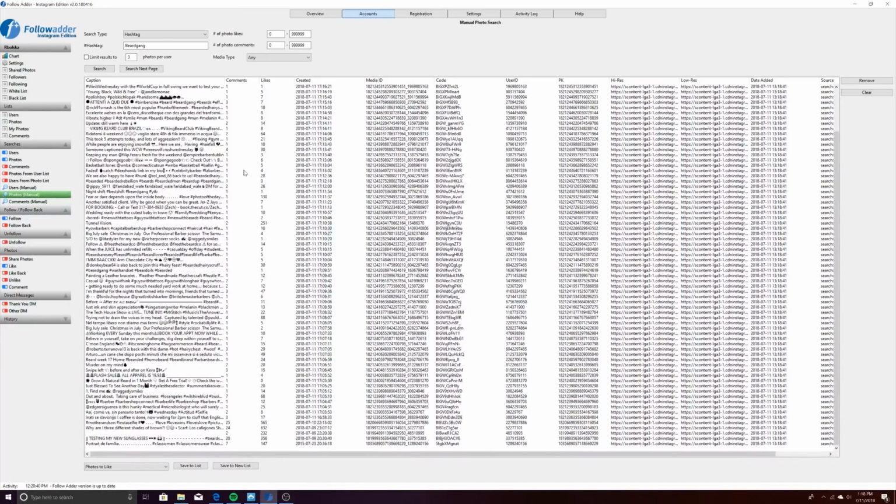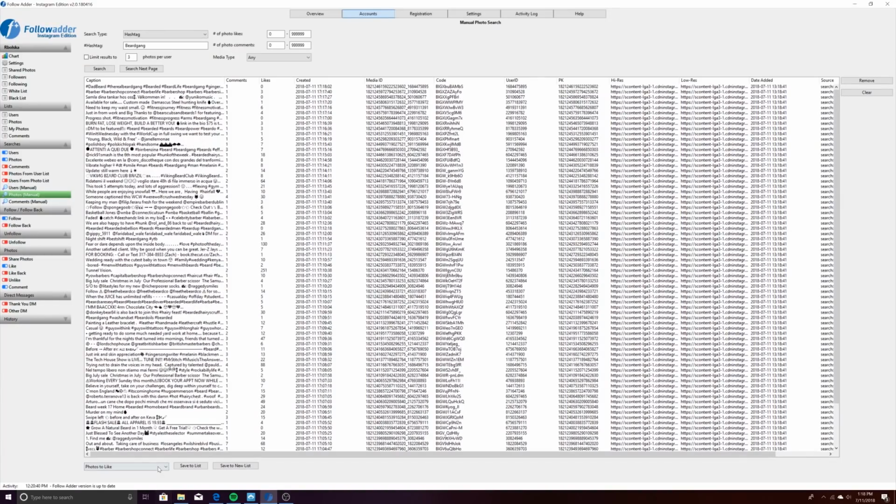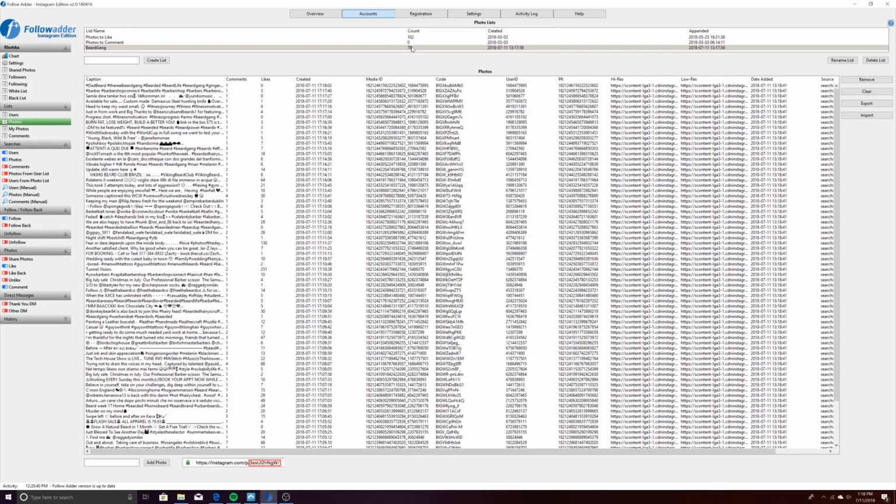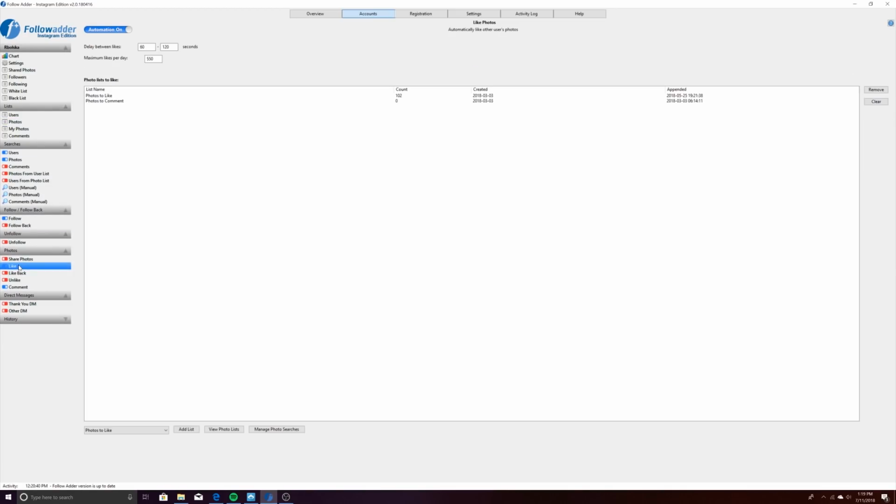And as you can see, it's a lot. All right, so we're going to save this scraped list to BeardGang. Now we're going to go up to our list and make sure that it populated, and it did. Put 78 pictures in there. Now we're going to go down to our like feature, our like tool.